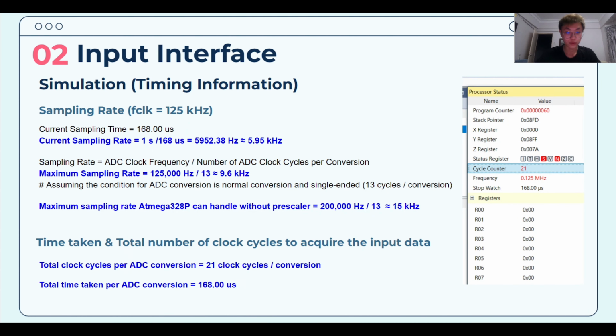So from the simulation that we did just now, we can see that the stopwatch shows 168 microseconds. If we simply do some calculations, we can obtain the actual sampling rate under the configuration of 125 kHz. The sampling rate will be 5.95 kHz. So theoretically, the maximum sampling rate under similar configurations will reach up to 9.6 kHz.